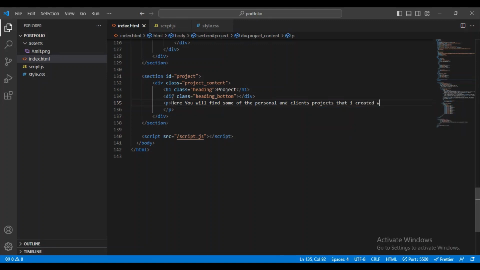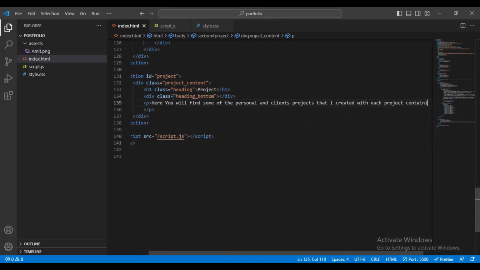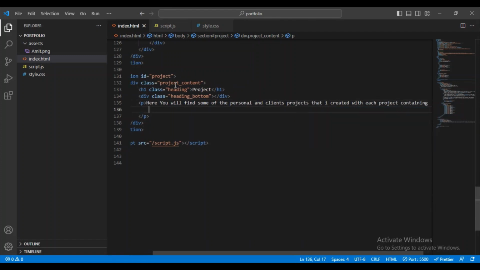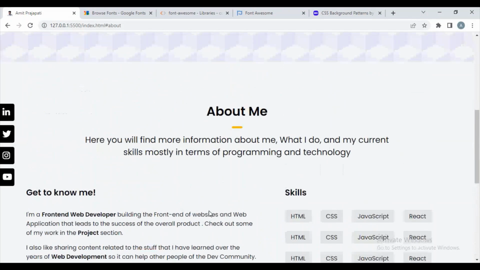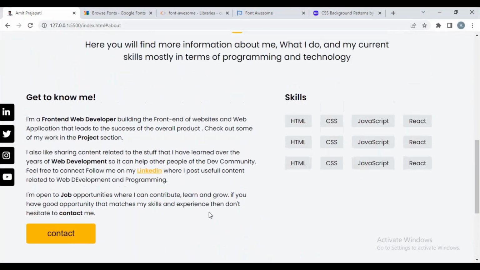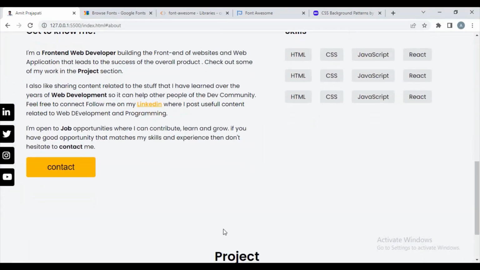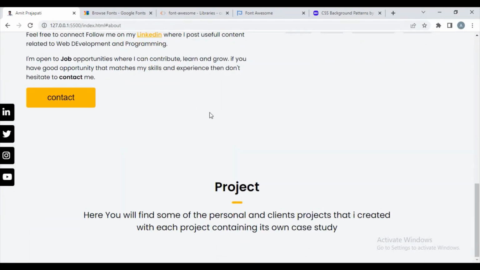created, with each project containing its own case study. I just wrote some random text, don't mind this. Yeah, now this one is done, and here more space is coming.